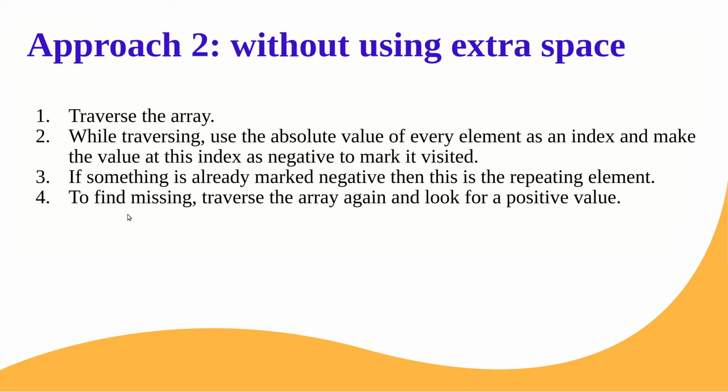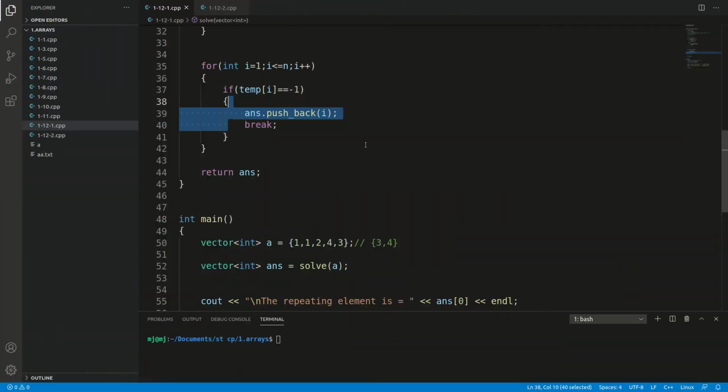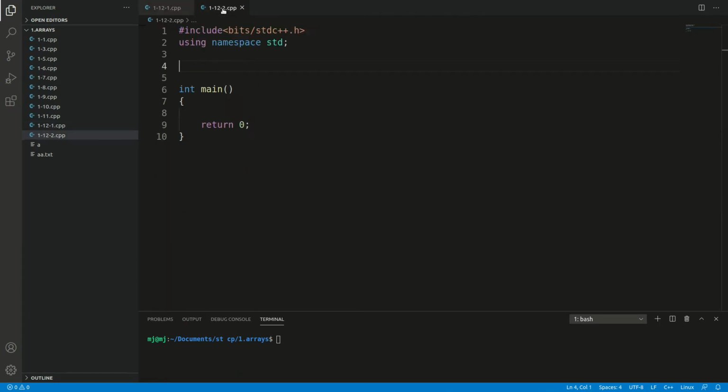And to find the missing element, we just traverse the array again and look for the positive value. Why? Because if something is left positive till now, it means that it hasn't been visited even once, and hence it is a missing value. So this is the concept of this particular logic. Let's dive into the coding section where we can discuss it in a better manner.